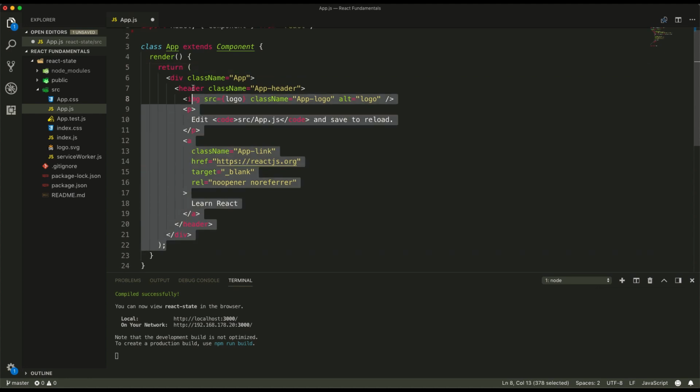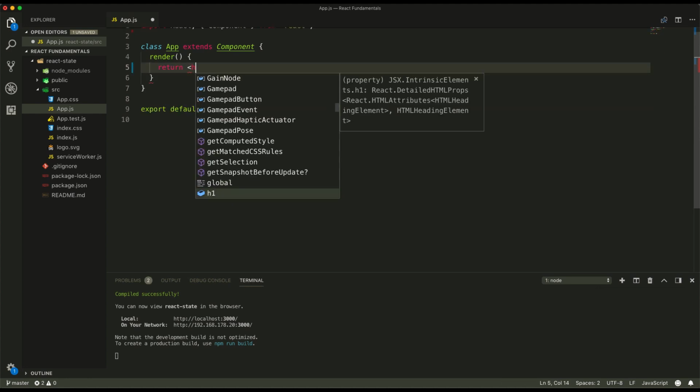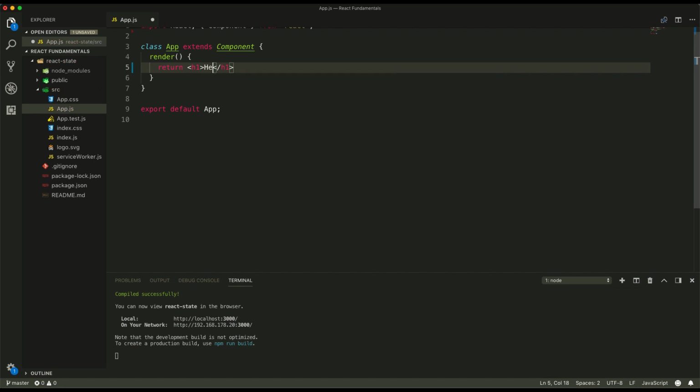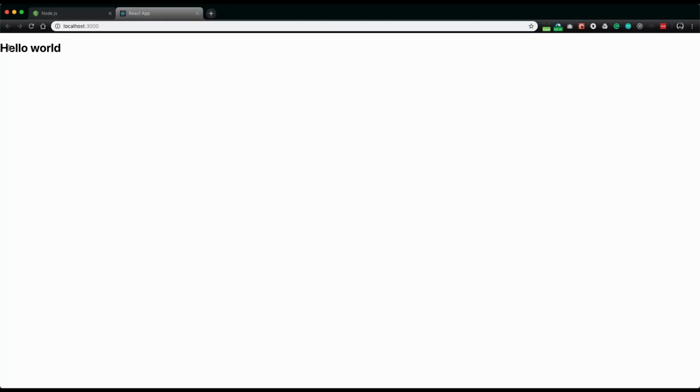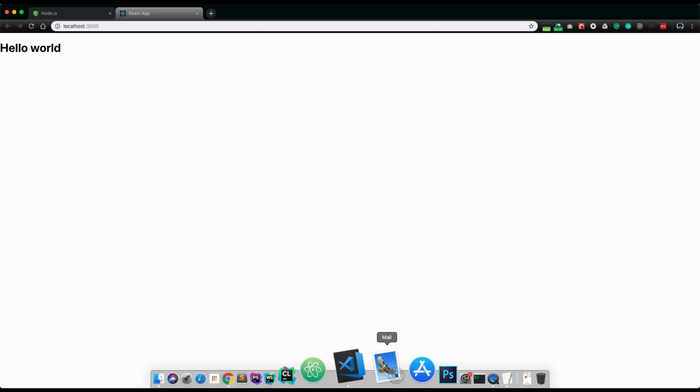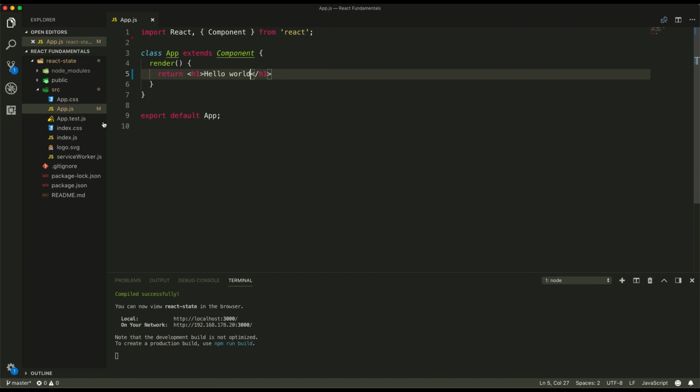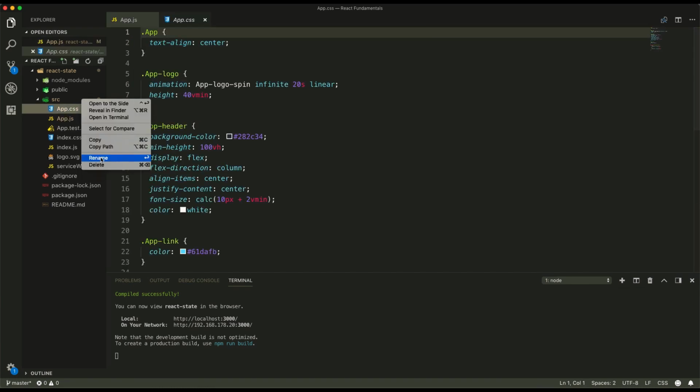Instead of returning all of this, we can simply return an h1 with a string of hello world. And let's save the file. You will notice that when we save the file, the application automatically recompiled. And when we go to the browser, you can see now the new state of the application. That's called hot reloading, and I will put the link in the video description if you want to find out more. And in here we can delete this.